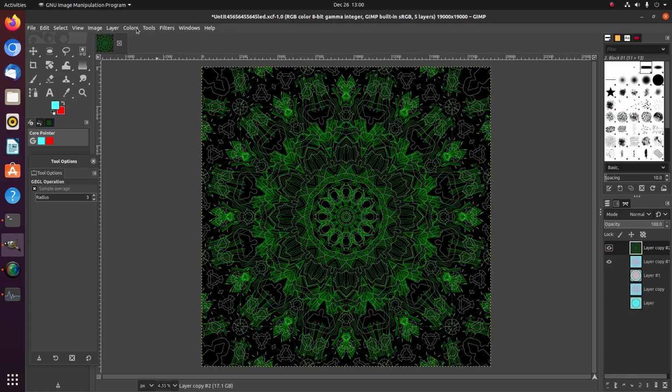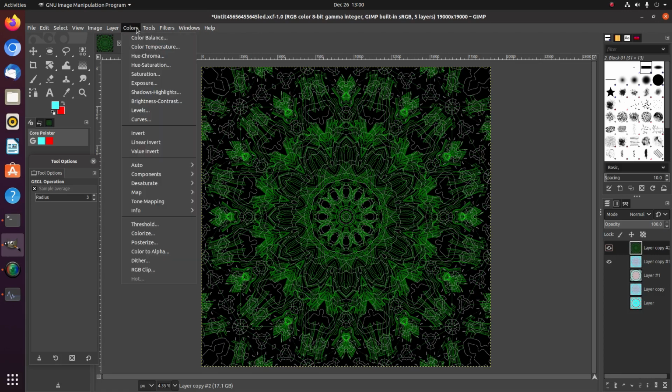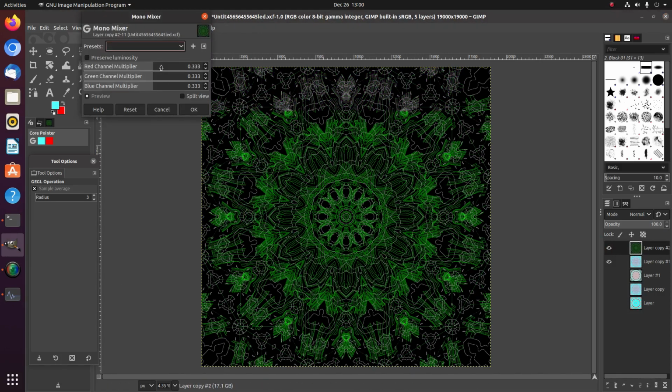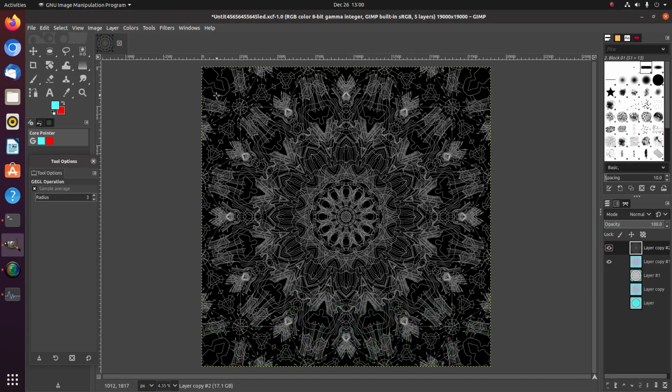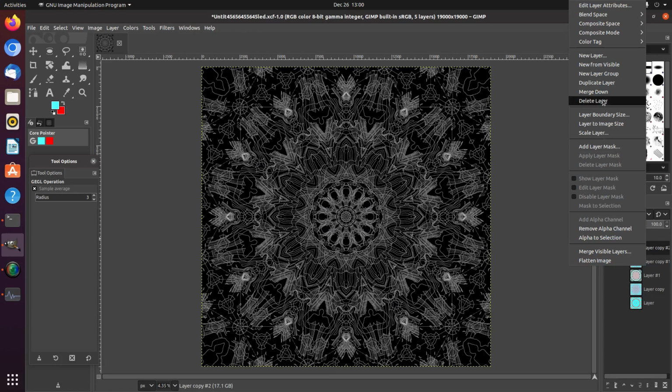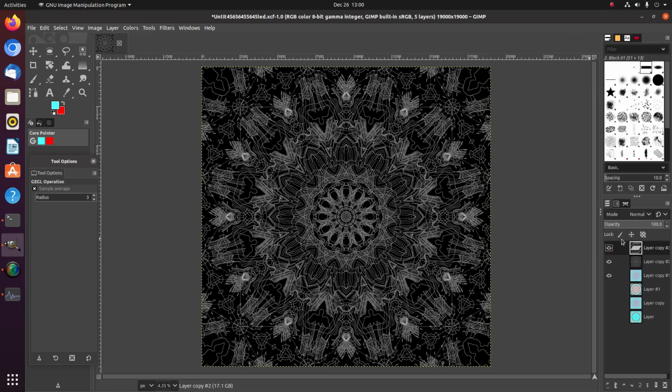I want them all to be white lines, so I'm going to go to desaturate, mono mixer. Just a trick that I learned. Make them all 5, green channel, blue channel, multiplier. I don't even know what that does or means, but it makes all my lines white. So I'm going to say okay. Duplicate this layer now that I have it that way. And you'll kind of see what I'm going to do here.